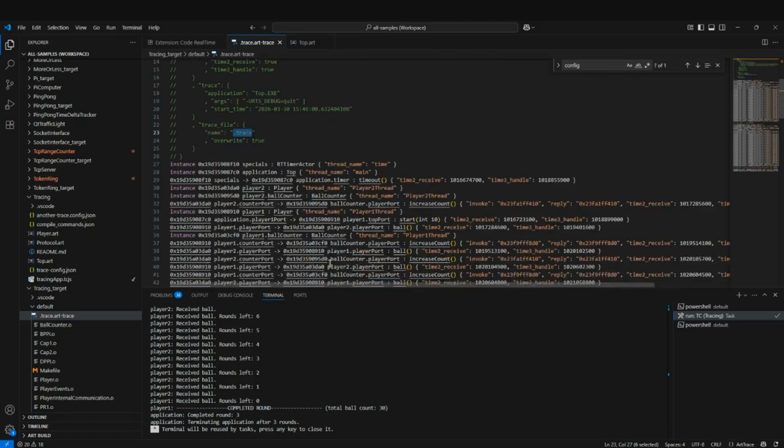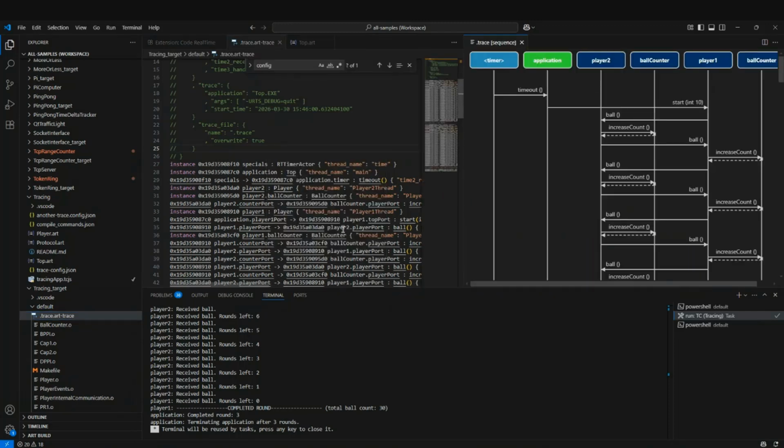If we scroll down here, we can also see some news in the actual data that we capture. For example, for each instance, we now capture in this JSON object what thread is running that instance. So here we can see that the timer actor instance is run by the time thread. We have our top capsule run by the main thread. We have player 2 run by player 2 thread, and player 1 run by player 1 thread. I will show you later why this is useful to have. There is also some more information here that I will come to later. But for now, let's open this in the sequence diagram.